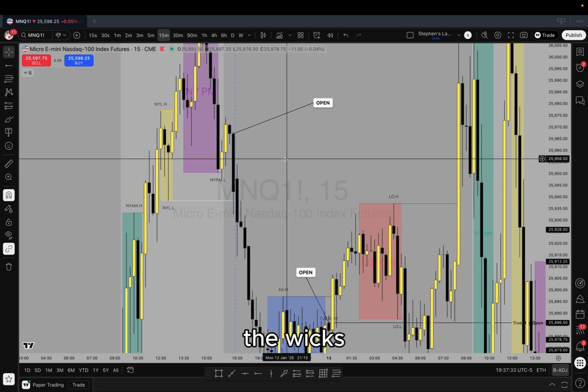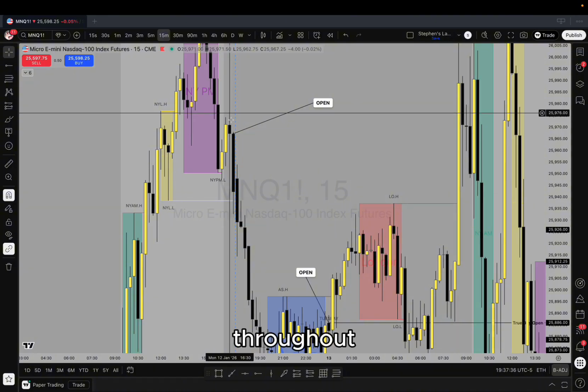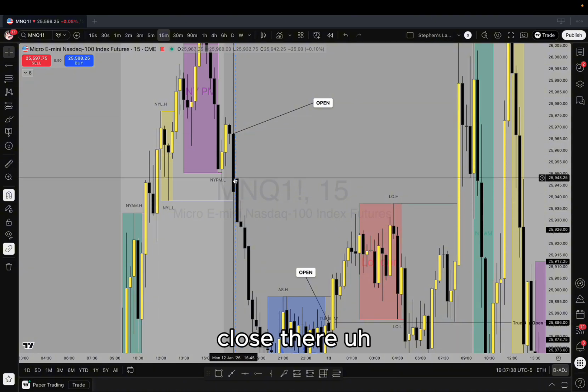That's how candles work. The wicks just mean that's the lowest point throughout that whole 15 minute candle, but we didn't close there.